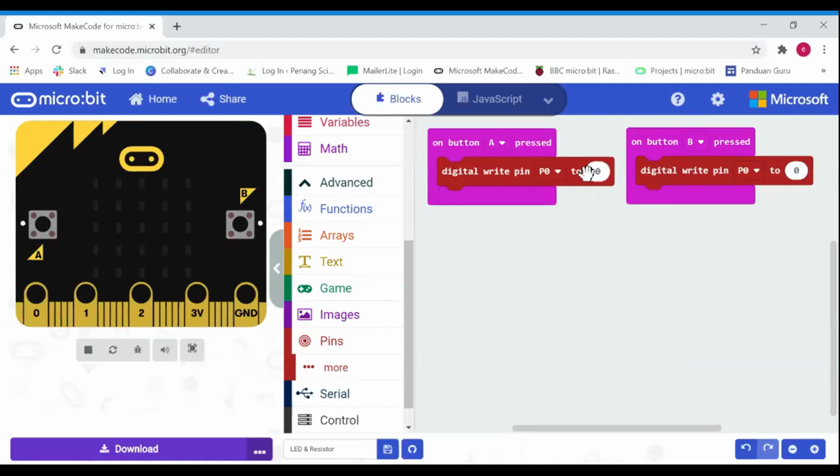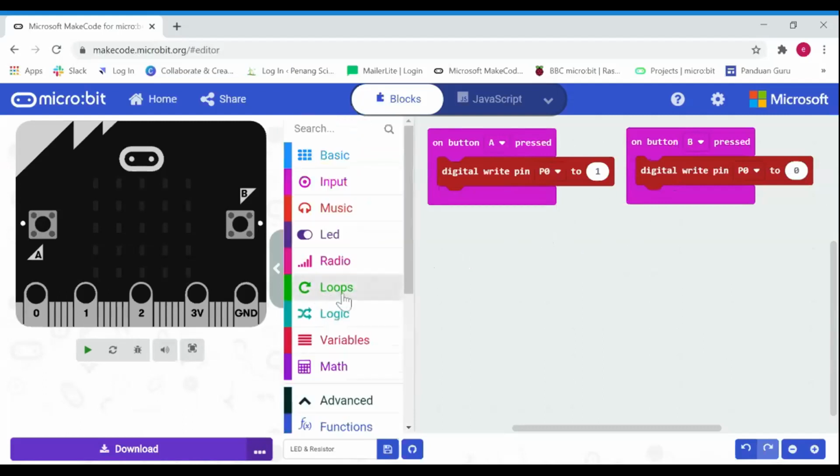Okay, and you want to choose the values here. 1 let's put as on and 0 will be off. So you're saying that the LED will light up when you press button A, and button B acts like an off button. Okay? So we are going to make it more interesting. You want the LED to have a blinking effect. As of now, it'll just light up when you press A, and when you press B, it will go off. So let's have a blinking effect. What you're going to use is a loop, which is a repeat block, as well as pause, so that it'll go on and off.